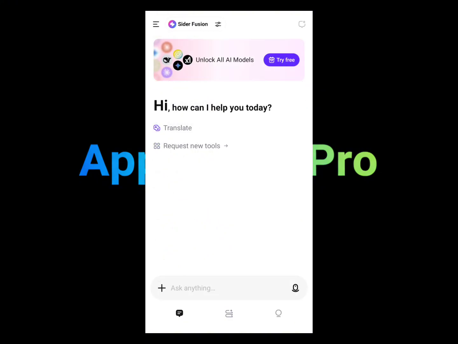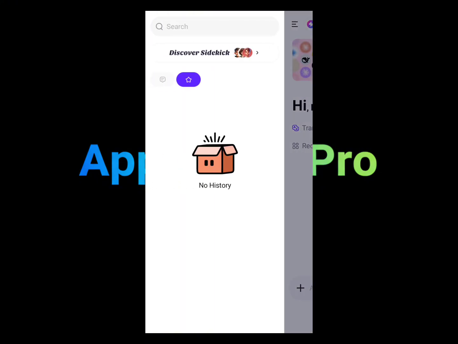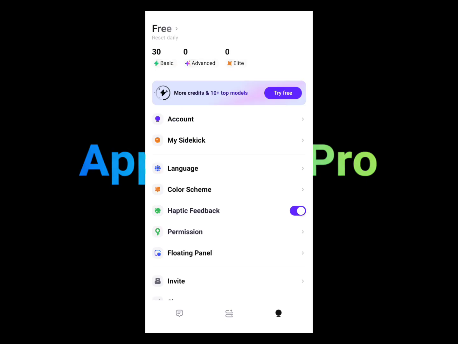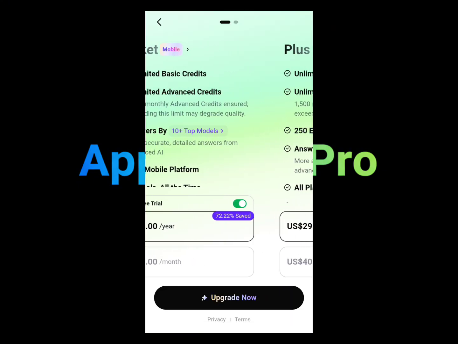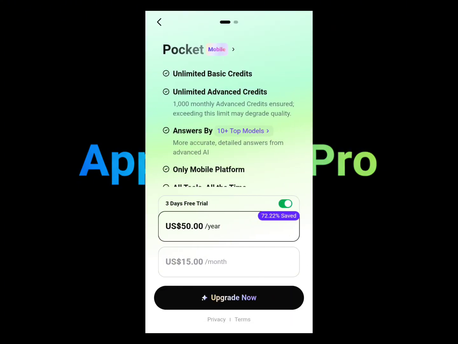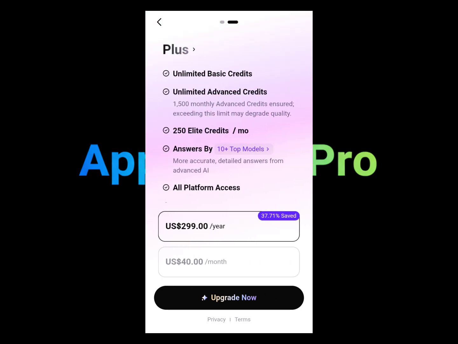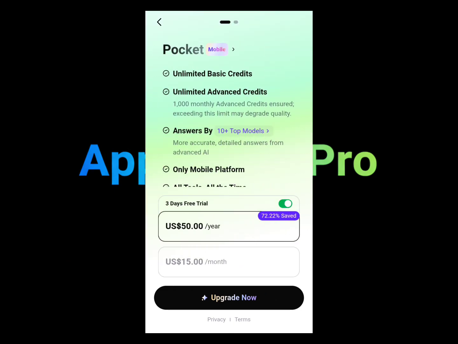To get your subscription for this application, all you have to do is tap the top one here where it says try free. It will show you this subscription page. As you can see here, you have two types of subscription. You have the first subscription here and the next subscription here.